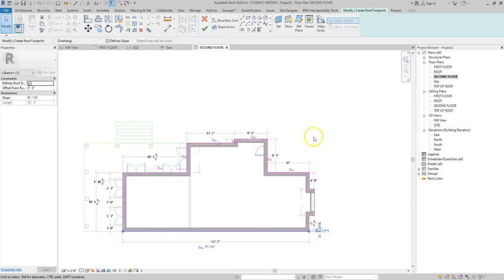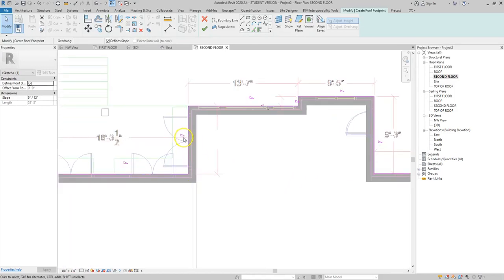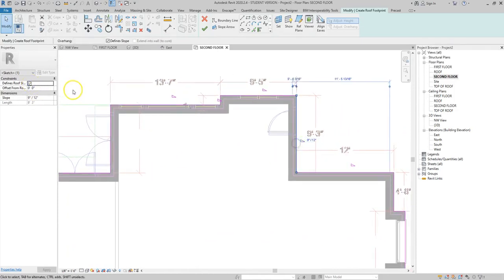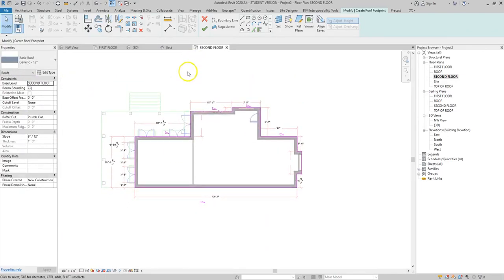I'm going to leave all of these others, and actually what I'll do is I will uncheck these so that all on the east and west side of the house are not defining roof slope, and I'll leave the ones on the north and the south sides to define the roof slope, and we'll see what it looks like. This is not actually what the roof for this project looks like, by the way.